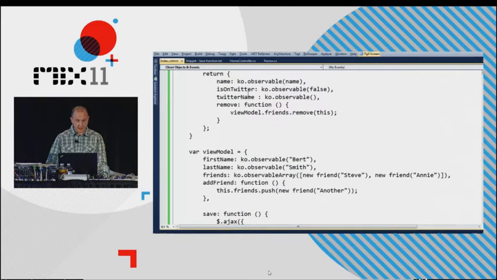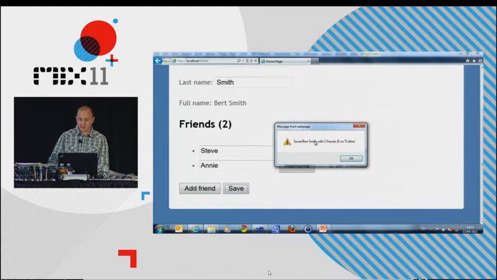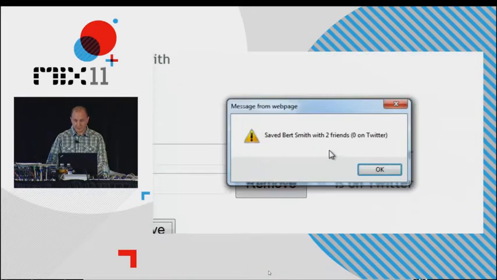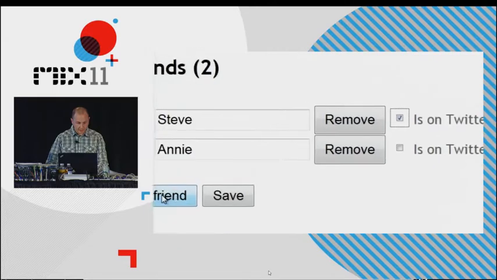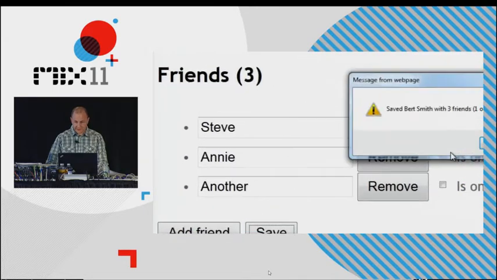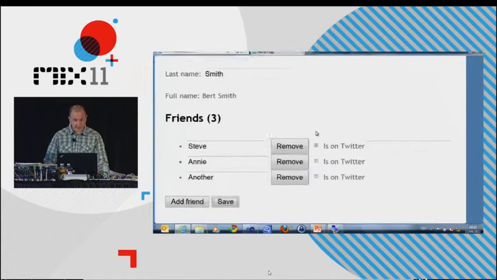And hopefully then, if I run my application now and I hit save, then you see I've got this message back from the server, saved Bert with so many friends, and not on Twitter. And if I was to do that with one of them on Twitter, and I was to also add a friend, then this time you see that we've got the data change. It's not fake. It really has sent the data to the server, and the server's received it, and everyone's happy.